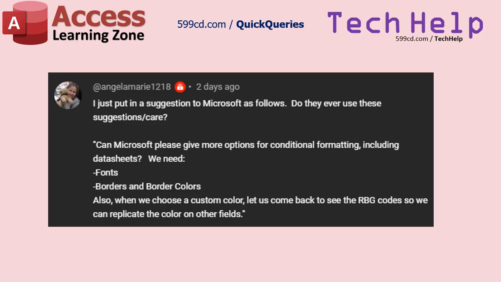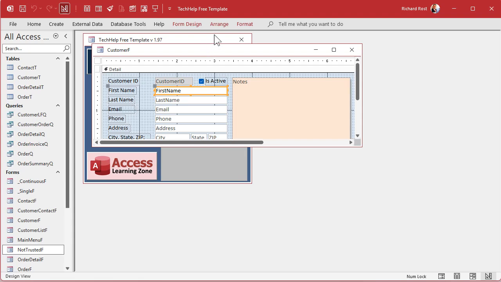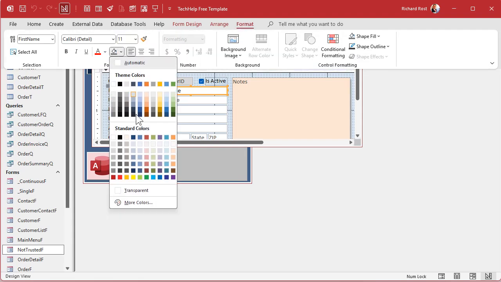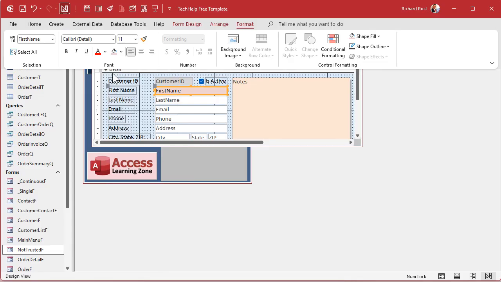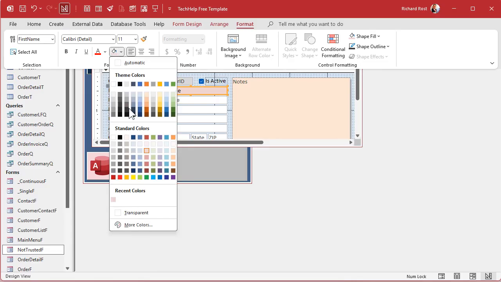I can help you with this last thing, though. It says when we choose a custom color, let us come back to see the RGB code so we can replicate the color in other fields. You can do that now. It's a little bit of digging, though. So let's say I set my first name field to that custom color. First of all, don't use the theme colors. I hate the theme colors. Use the standard colors.